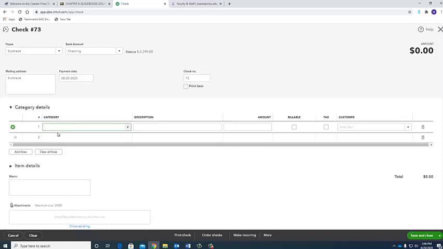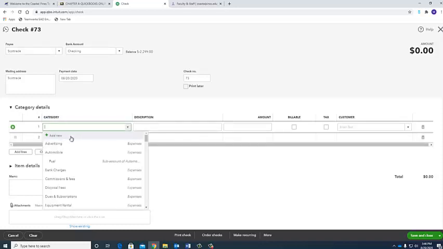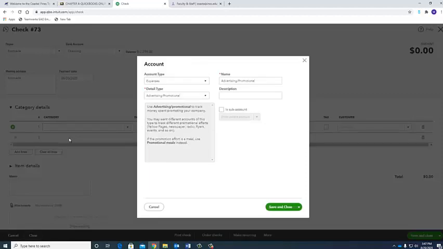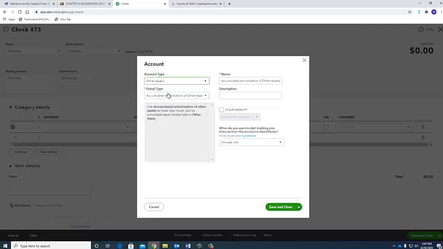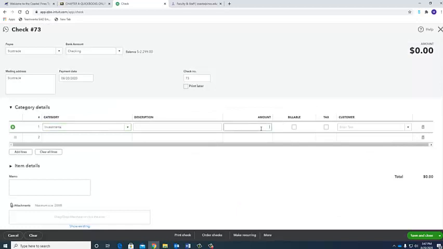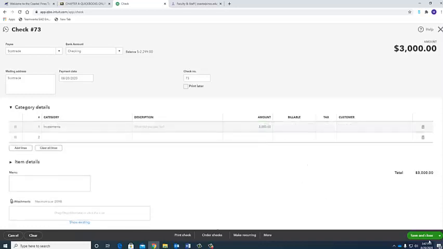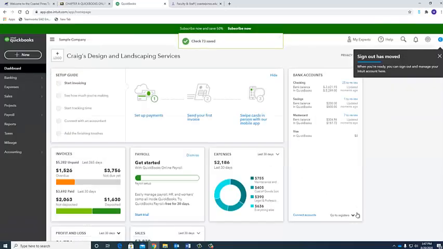and the category will have to add New as well. All right, the account type here is going to be other assets, and the detail type is other long-term assets, and then the account name will be investments. So we'll save and close, and the amount of the investment is $3,000. So now we can save and close that transaction.